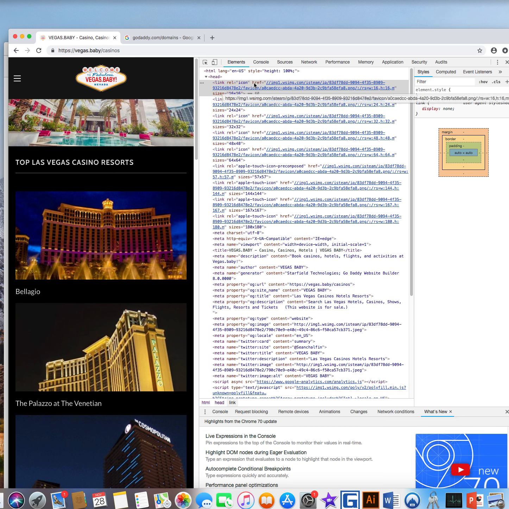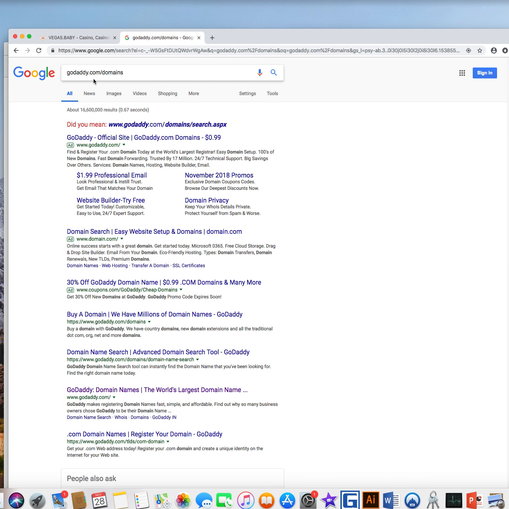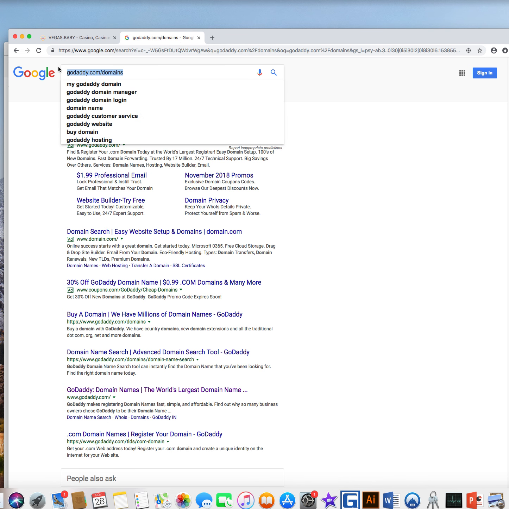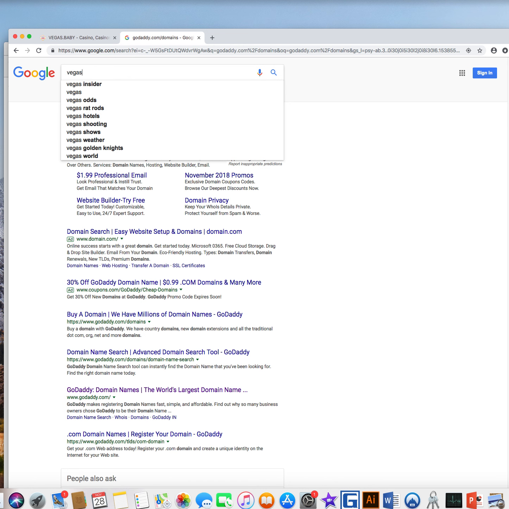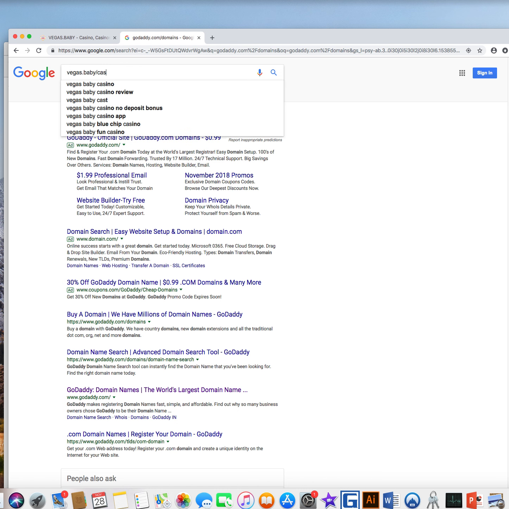Son, I want you to look at this again. Look at where the dot is. The dot is very important. It's just like in money, right? Oh my God. The dot is very important. Dude, I know. It's as important in domains as it is in money. Right. So what are you putting in? I'll put the same thing you're putting in. Vegas.baby/casinos. The very first link that comes up is vegasbaby.